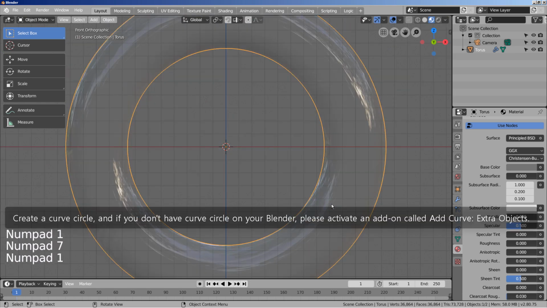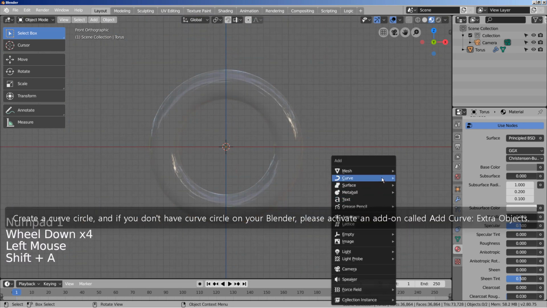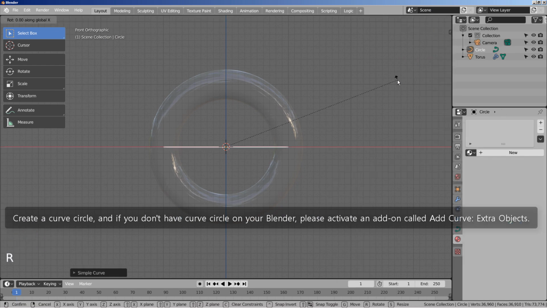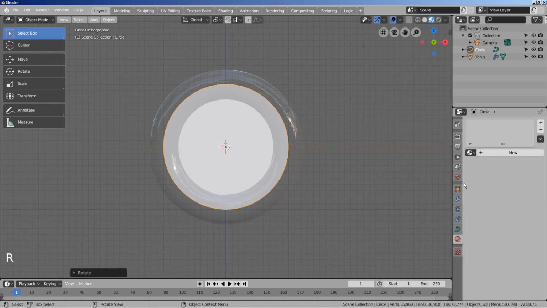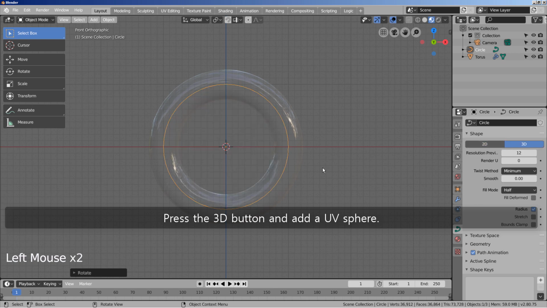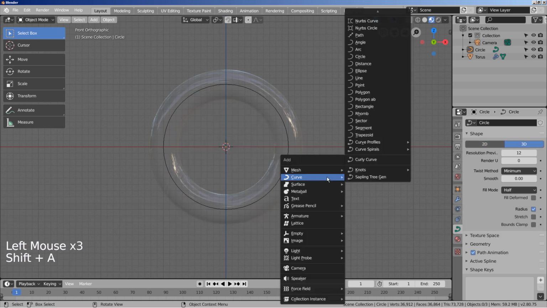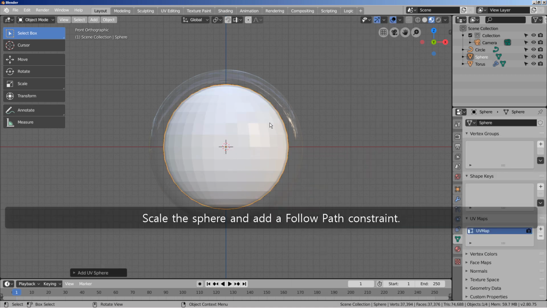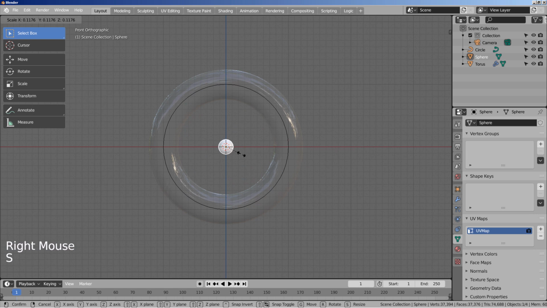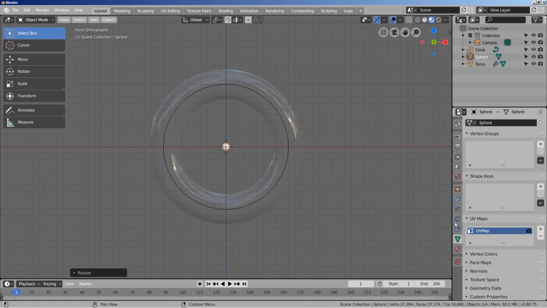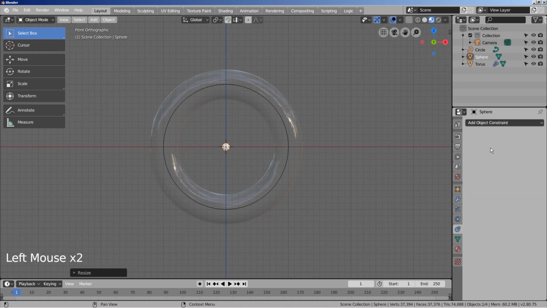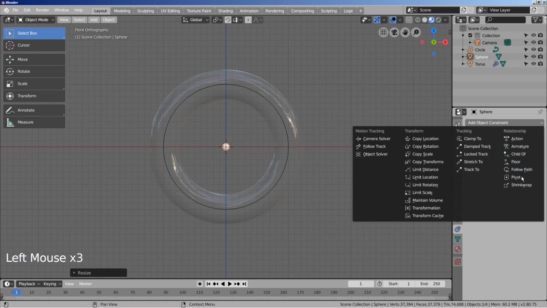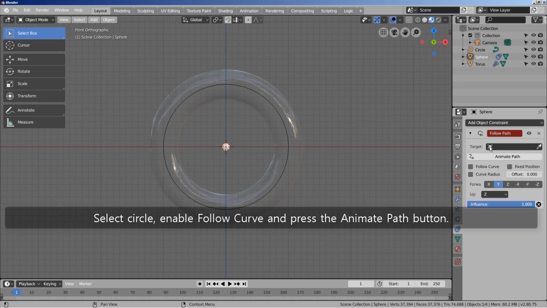Create a curve circle, and if you don't have curve circle on your Blender, please activate an add-on called Add Curve Extra Objects. Press the 3D button and add a UV sphere. Scale the sphere and add a follow path constraint. Select Circle, enable Follow Curve and press the Animate Path button.